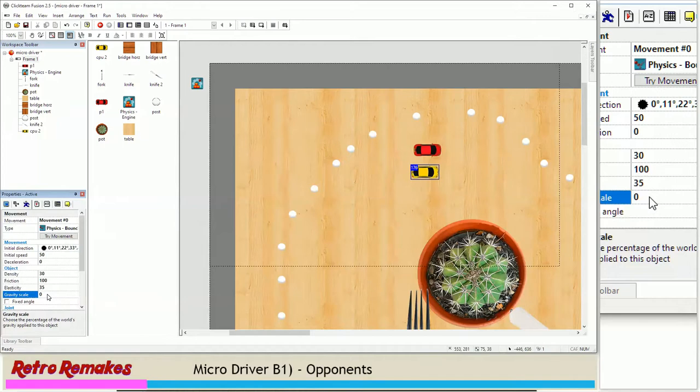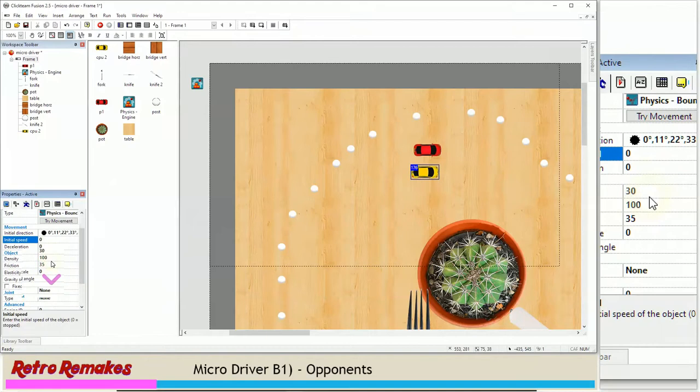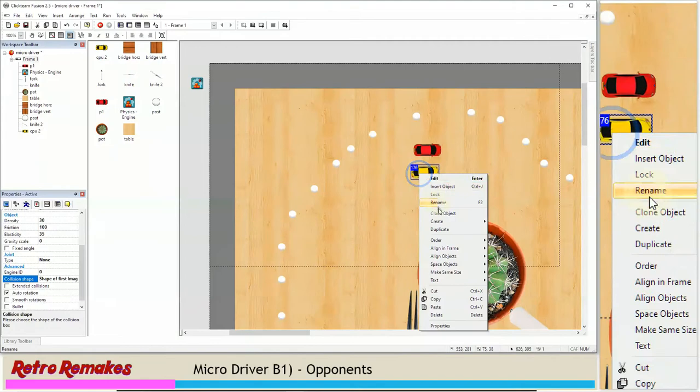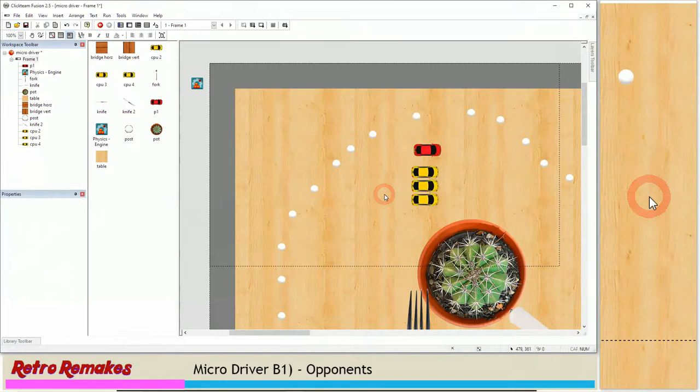Now we're going to scroll down and we're going to change its collision shape. And we want it to be of shape of the first image. But we do want the auto rotation to stay ticked. We're now going to right click on the object and we're going to clone it. And we're going to have three CPU players.